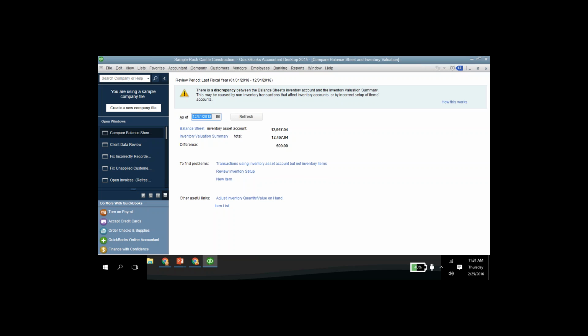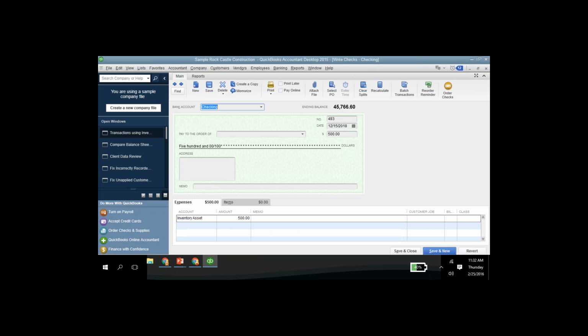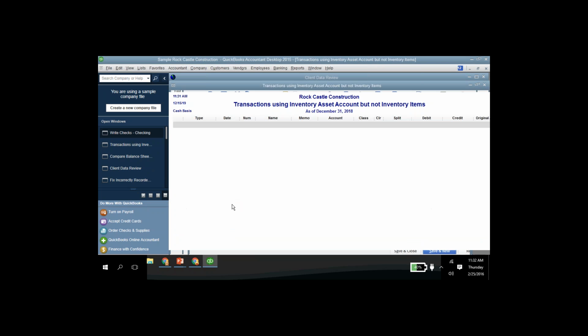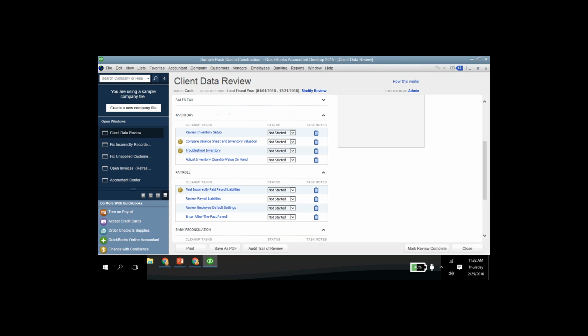But what we have here is, to find these problems, transactions that use the inventory asset account but not an inventory item, it gives you a report that will show you what transaction that was. So at a glance, I can go in, and here's this check, and they posted it to inventory instead of using the items tab, or maybe they did a journal entry. So it allows you to quickly find and fix mistakes. That's the first tool you have for working with inventory.